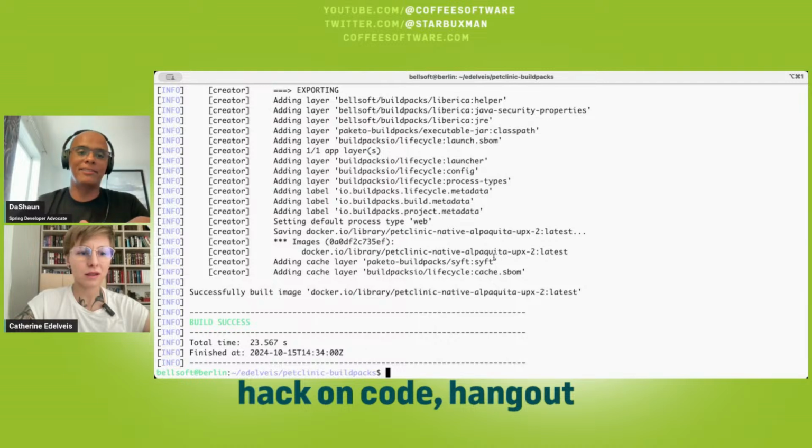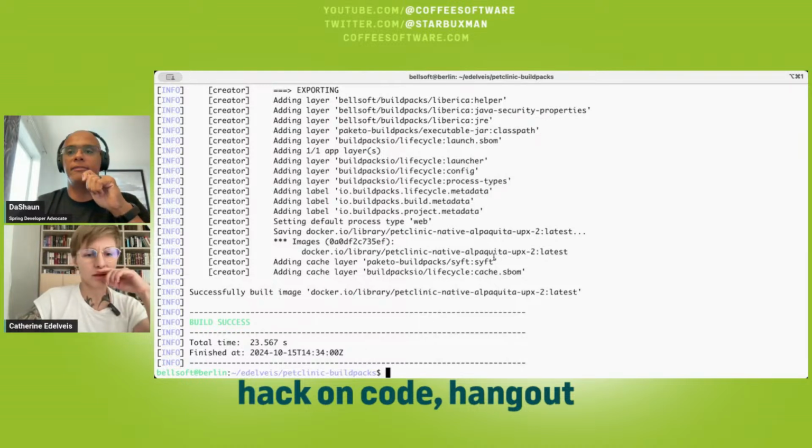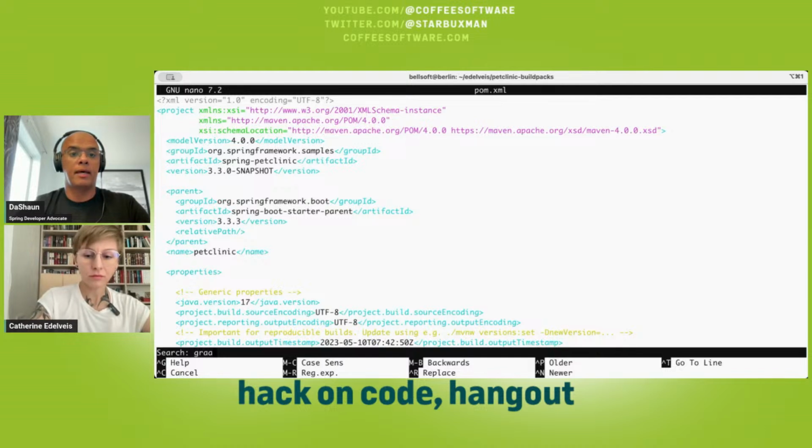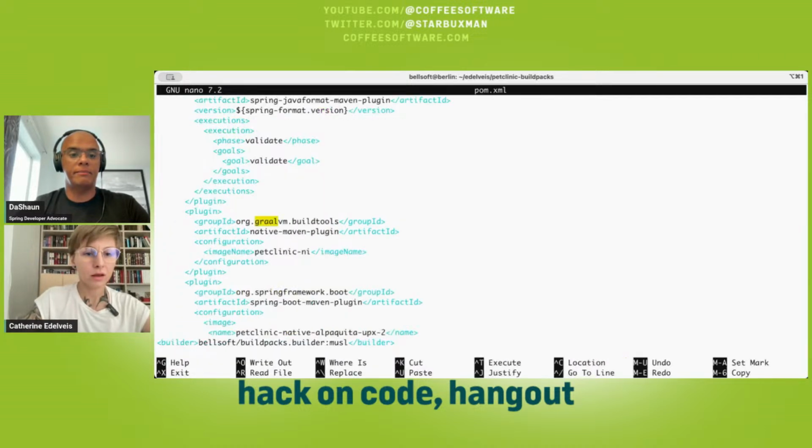So again, it doesn't look like it actually worked. That's okay. It was worth the experiment. But I want to see if the build pack that we're using has a similar option.